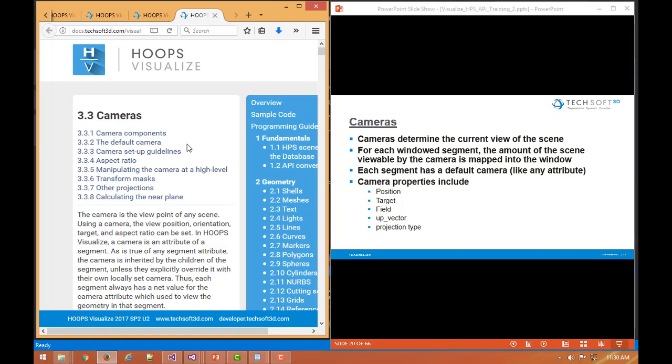This has been touched on earlier, but to review in a little more detail, cameras will determine the current view of the scene. For each windowed segment, so we could have a window key or a canvas. If we're using the view hierarchy, we have the canvas, view, and model, but the canvas would be at the same level as a windowed segment. The amount of the scene underneath that window key or canvas that is viewable by the current camera or cameras, there can be more than one camera, will get mapped into that window. So the camera determines what I see.